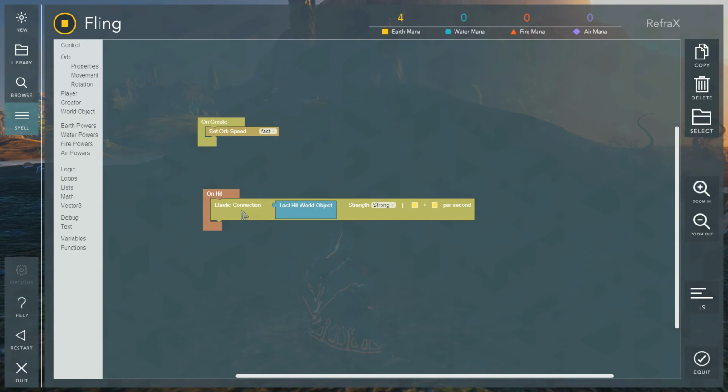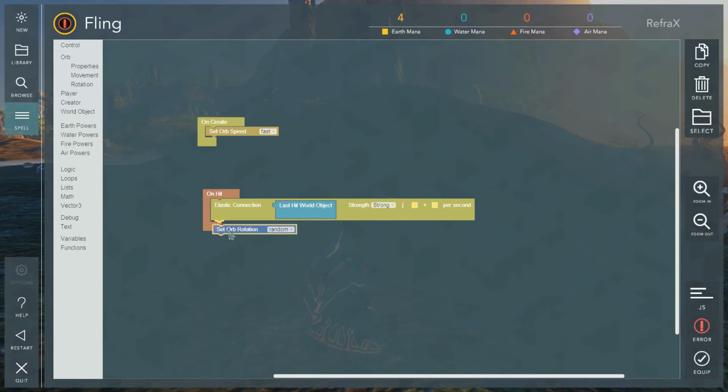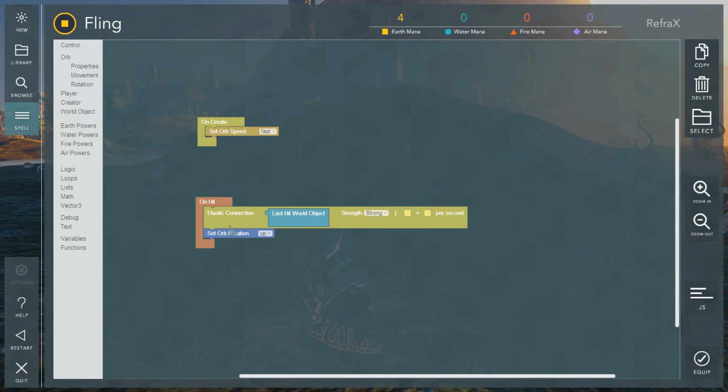Okay, so we also want the orb to fly upwards after we've attached to the object. So to do that, I'm going to go here, orb rotation, and drag set orb rotation and pop it in here. I can then set the rotation to up. This will immediately set the orb to face upwards, and it won't change the speed at all. Just keep in mind that the orb speed won't change at all because we haven't told it to throughout this whole process.